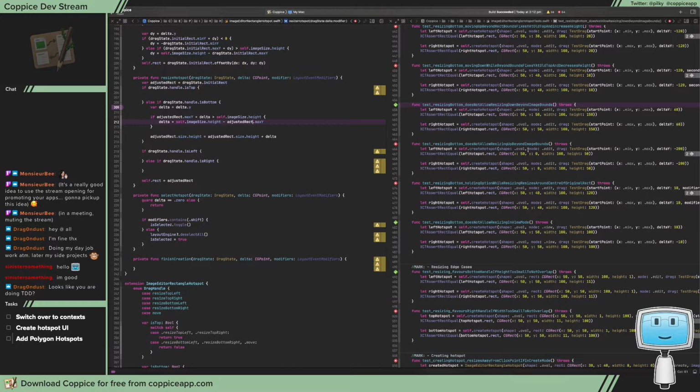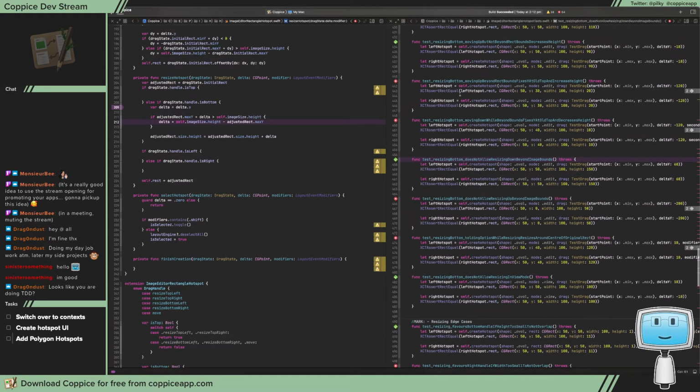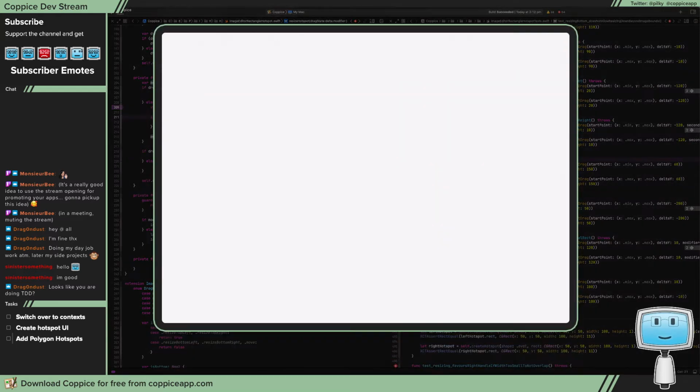So the next thing is going to be having it resize up beyond the origin, and that is going to be something that I haven't done before. So let's think about this. Let's bring up the iPad display and just jot this down.